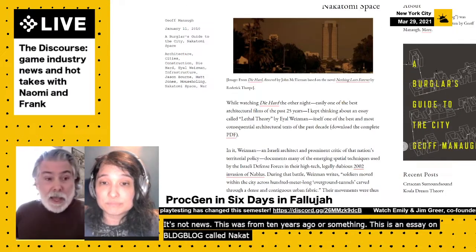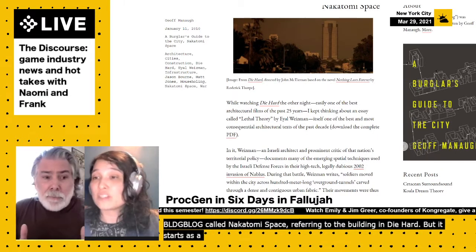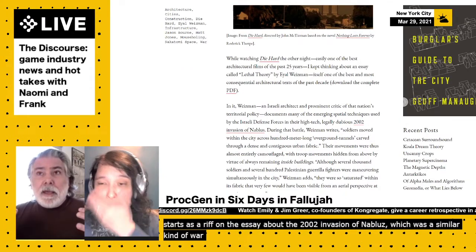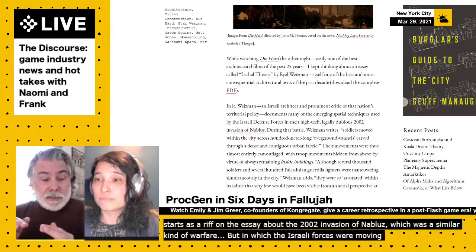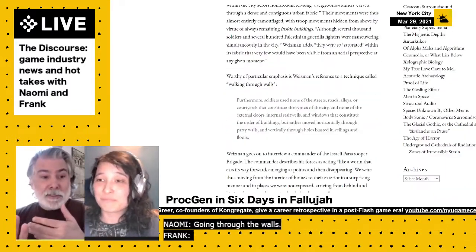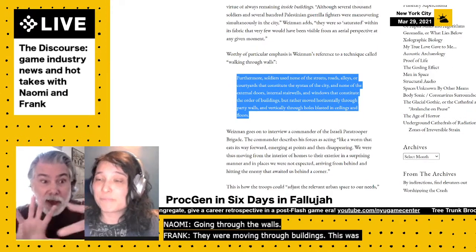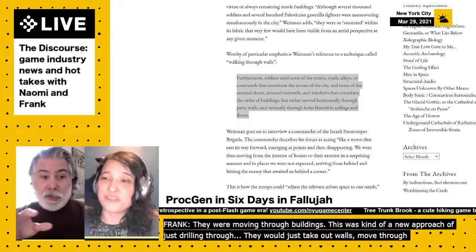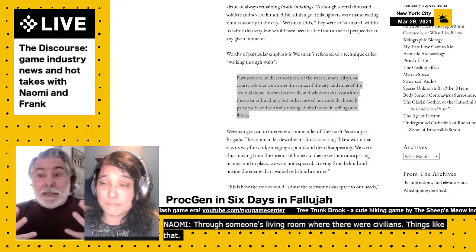But it starts as a riff on an essay about the 2002 invasion of Nablus, which is a similar kind of warfare, in which the Israeli forces were moving through the city without using the roads and the sidewalks. They were going through all the walls. They were moving through buildings. This was a new approach of just drilling through. They would take out walls, move through buildings, right through someone's living room where there were civilians, things like that.